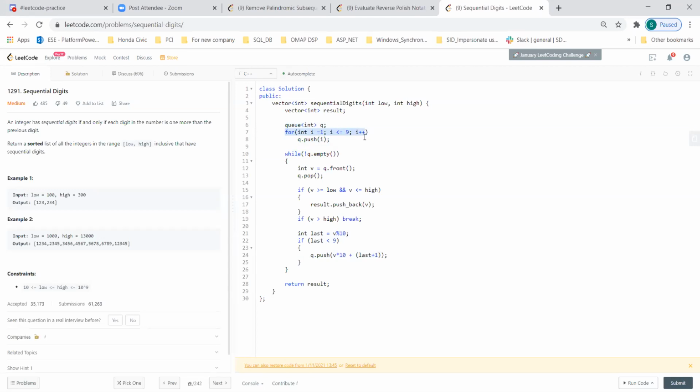And then keep on pushing all 2 digit, 3 digit. If it was a bigger one, in this case they say the maximum is 10 raised to 9, right? If you had something bigger, you will keep on forming that big queue, but still it would not be that big, right?